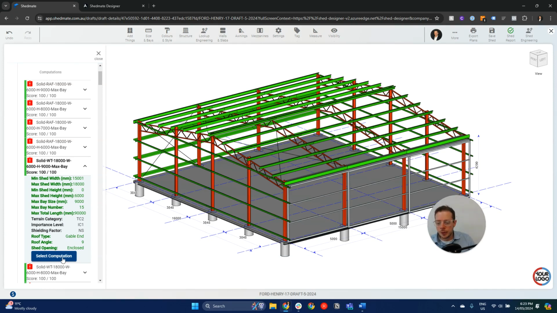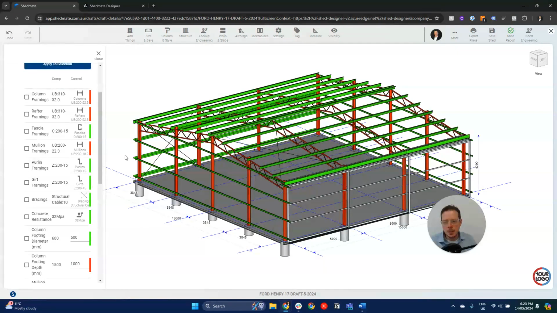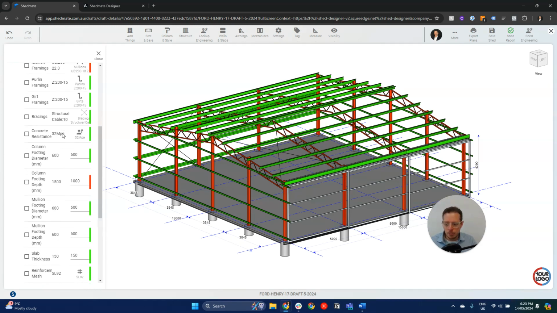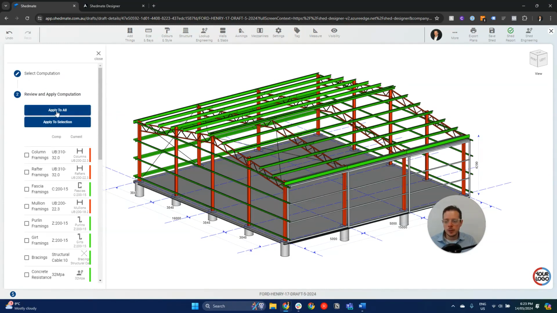So that's the one. I can see that Shedmate already turned some of those frames red, and that's pretty much saying, hey, these frames are not going to support this width. So let's make this update. I could change one by one here, or I can just hit apply to all. When I hit apply to all, my current items are going to be replaced by what this engineering computation tells us to be. So instead of columns 222.3, I'm going to use universal beams 31032, and I'm going to do the same for all of the other items in this model. So let me click on apply to all and look what's going to happen in the model.